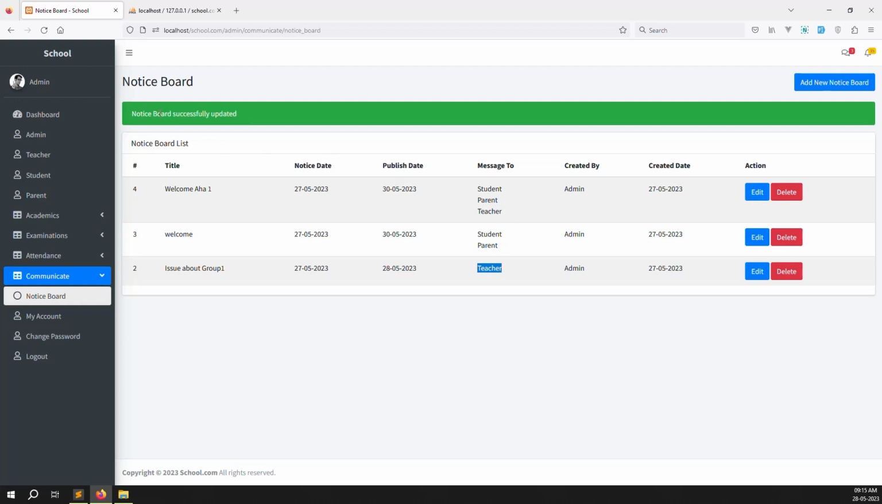Let's make filtering now. Suppose we need to use a filter, so how can we use it? We can do a title filter, notice date, publish date filter: notice date start date and end date, and start date and end date for publish, and message too. Created by we don't need, and created date we don't need, we just need to do three or four filters.